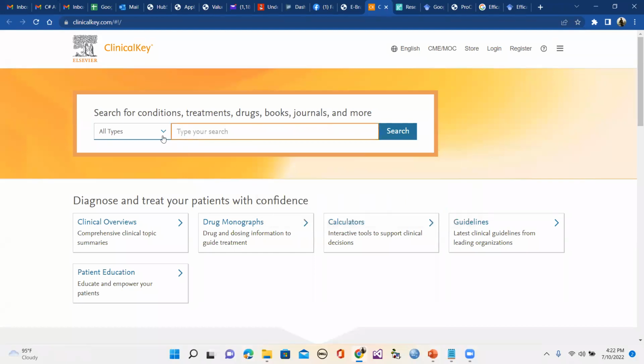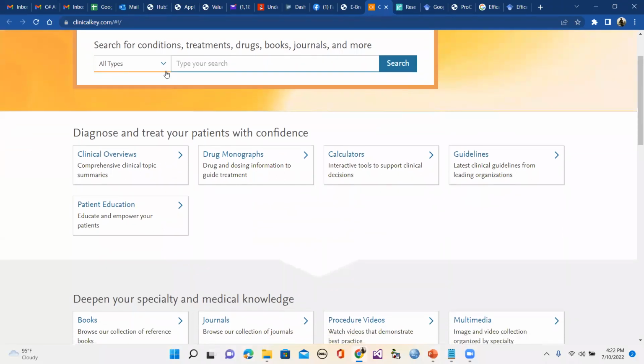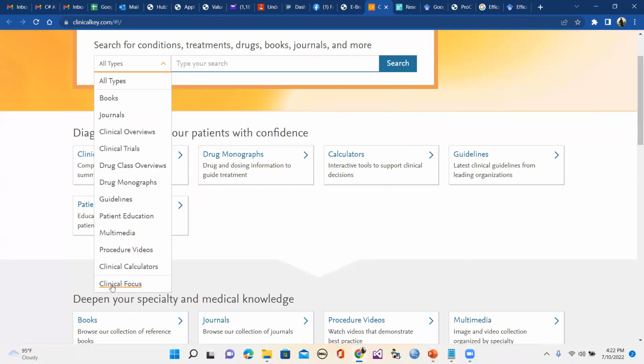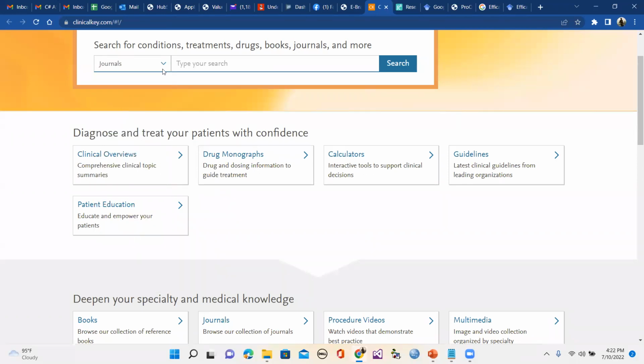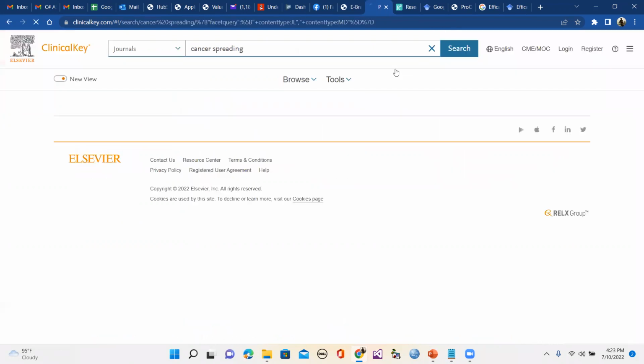If I want to search for anything here, from here you can choose what you want, whether you want book, journal, clinical overview, clinical trials, drug class overviews, drug monographs, guidelines, patient education, multimedia, procedure videos, clinical calculators, and the like. In my case, I just want to check for a journal. So I want to check journal on, let's say, cancer, something like cancer radiation, cancer spreading. Okay, so this is what I want. So I just click on search.